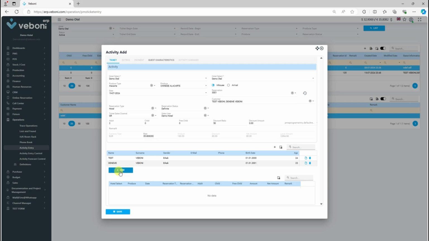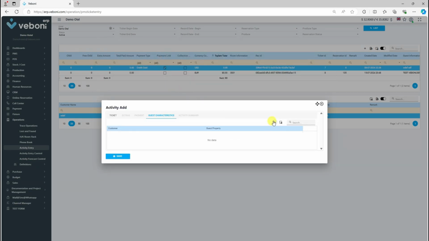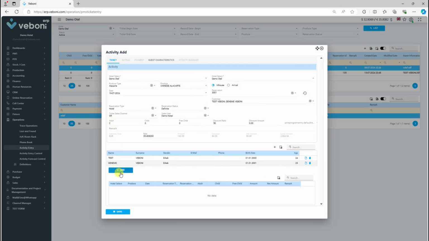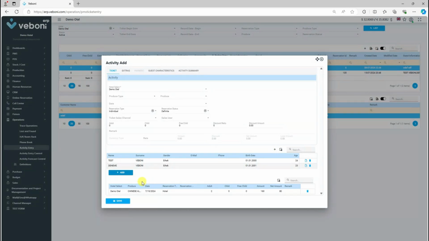Before clicking on the Add button, if you want to add a feature for your guests, you can add a feature for your guests by clicking on the plus button from the tabs at the top, under the Guest Features tab. With the Insert button, I now have the ticket in the table at the bottom.